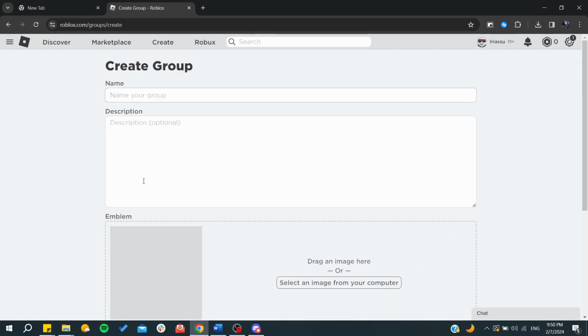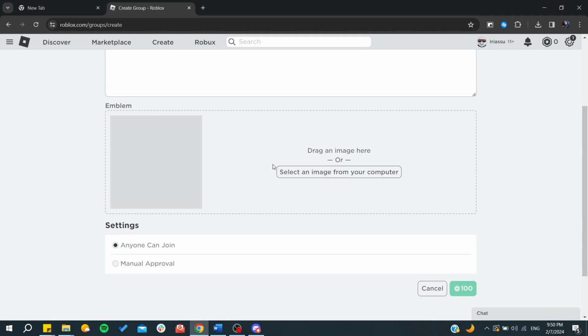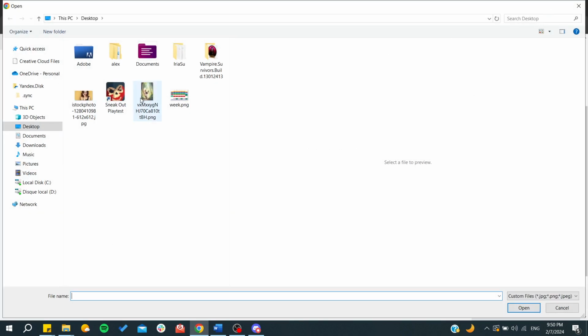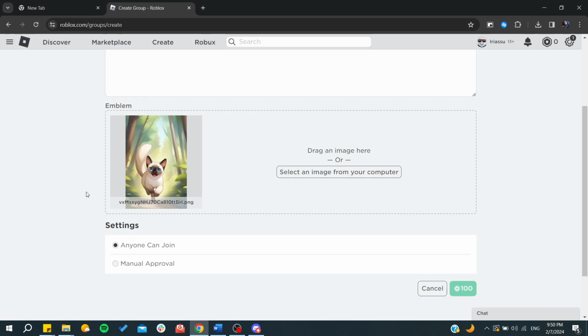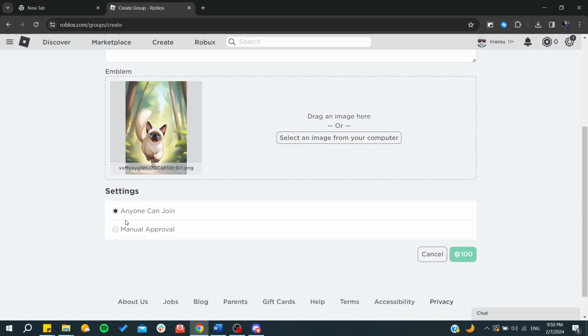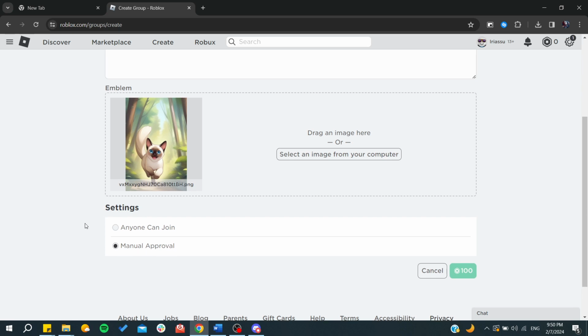You give it a name, description, and of course you can select an image from your computer to add it as an emblem, for example. And here you can have the settings for your group, either manual approval, so they need to take your permission, or you need to give them permission to join your group, or you can have it a public group in anyone can join.